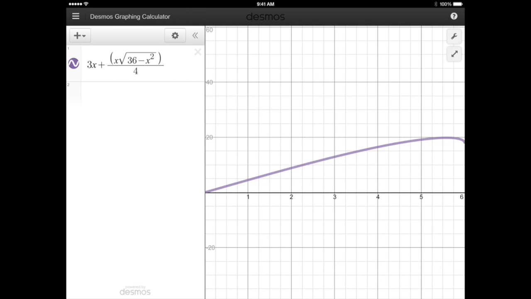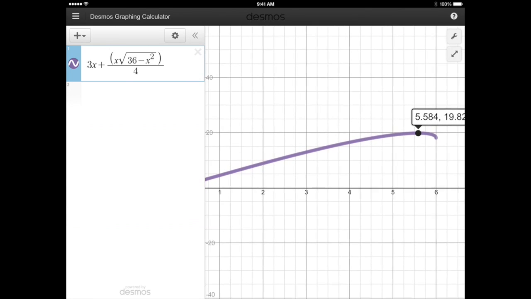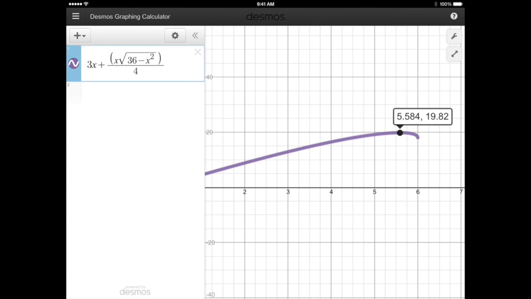And once I see that, there's my graph. If I want to figure out where the maximum is, I can just touch my graph here, and then I get my point. There's my maximum, which you can't really see. So if I scroll over there, you can see that my maximum value, my maximum area, which is my output, is 19.82. And that happens when x is about 5.584 feet. So that's how we go about these, utilizing the graphs to get some other information.